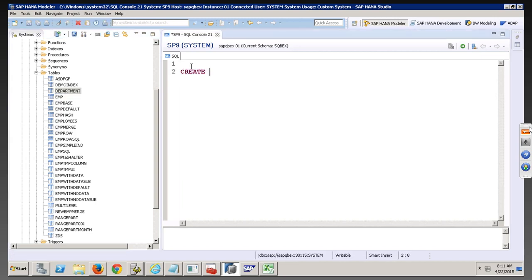Also, create synonym. Create synonym in the schema, then the name. You want a synonym name as what? DPT, for what?